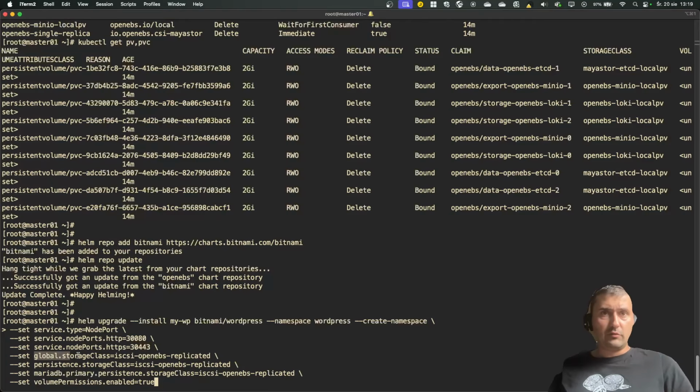I will use the global storage class as iSCSI OpenEBS replicated, so that is the class I already created. The persistent storage for MariaDB and WordPress is the same, and volume permissions enabled equal true, so it will persist my storage on my storage class. So let's install it. The release is already installing. Yeah, we have it. So let's also watch it.